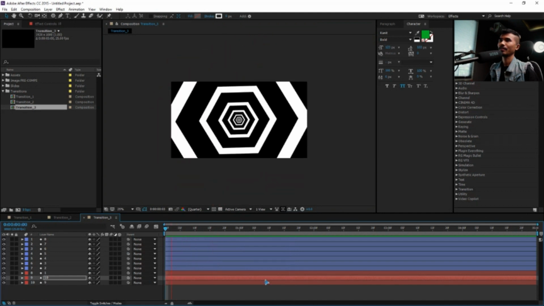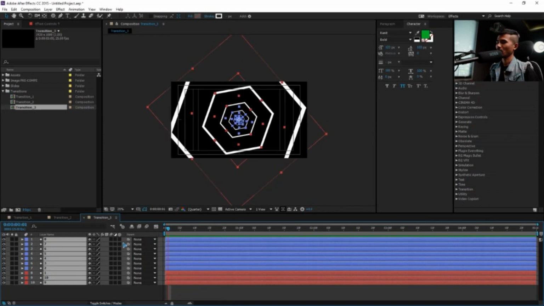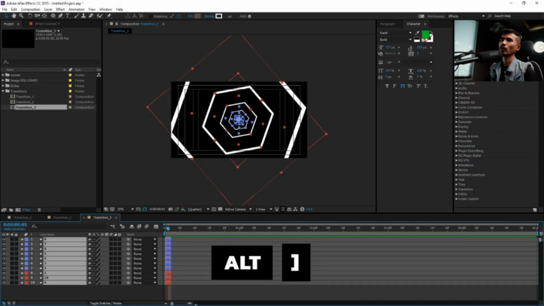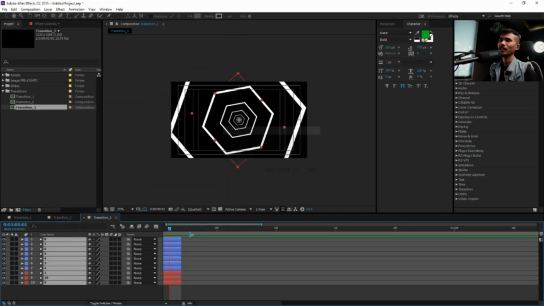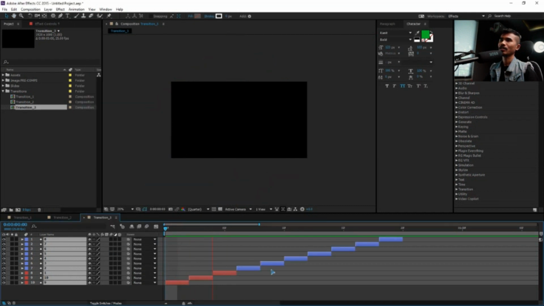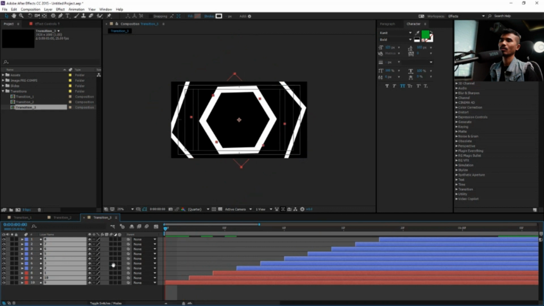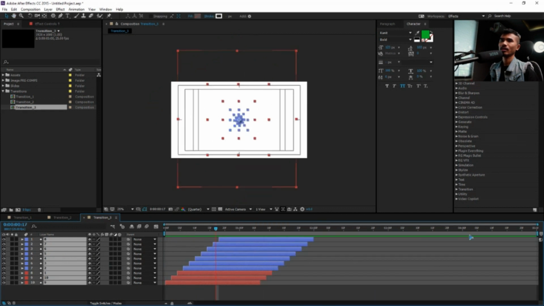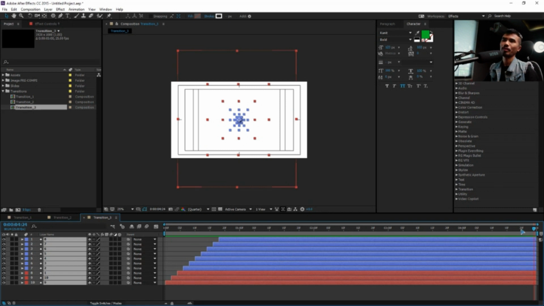All right, so I'll select all of the layers like this, and Page Down, Alt and the second square bracket, it trims off like this. Right click, keyframe assistant, and sequence layers, it's the same like we did before, right? So I'll stretch it out like this, or Alt and the second square bracket.